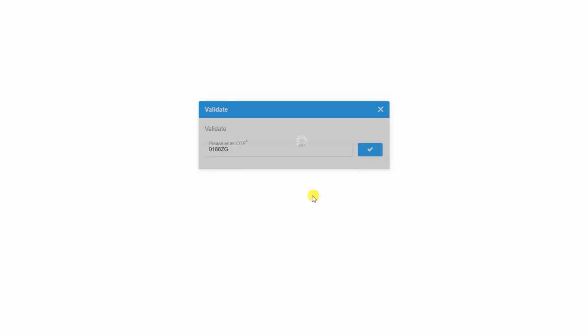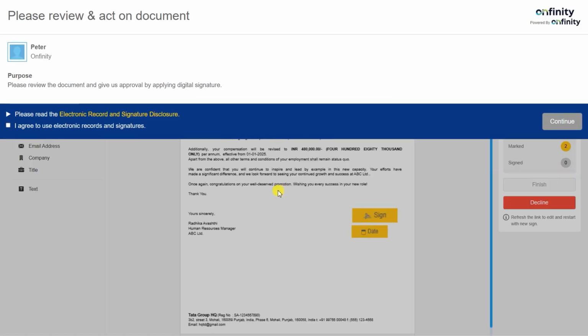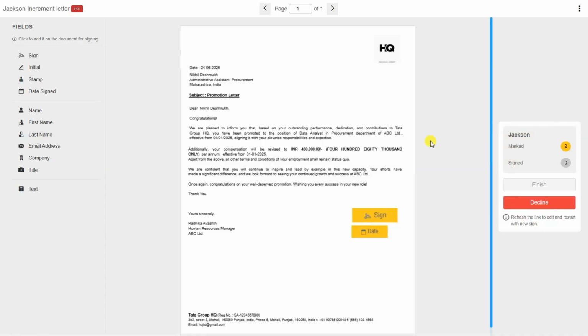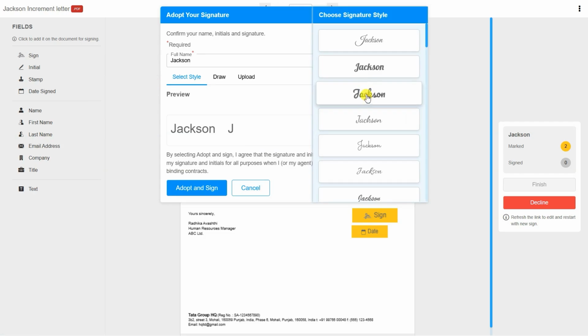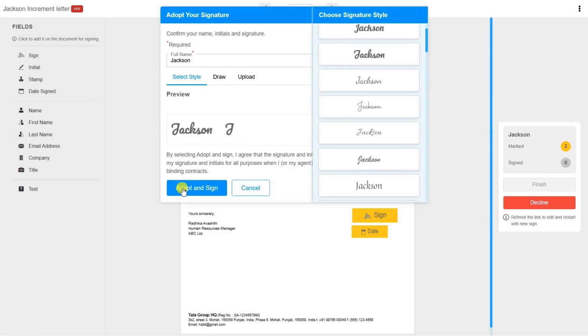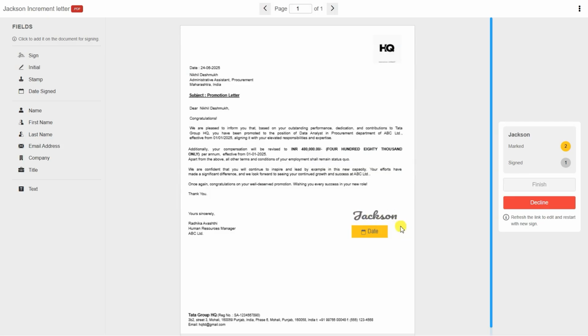After clicking the Validate button, the user is redirected to the document screen. Here, all the sender's details are displayed. If the user agrees to the terms and conditions, he can enable the checkbox to confirm, then click the Continue button. After that, the user will see the area where he can place his signature. He can click the Sign option, select a font for his signature, then click Adopt Sign. Next, he clicks on the marked area to apply the signature successfully. After placing the signature, the user clicks the Finish button.